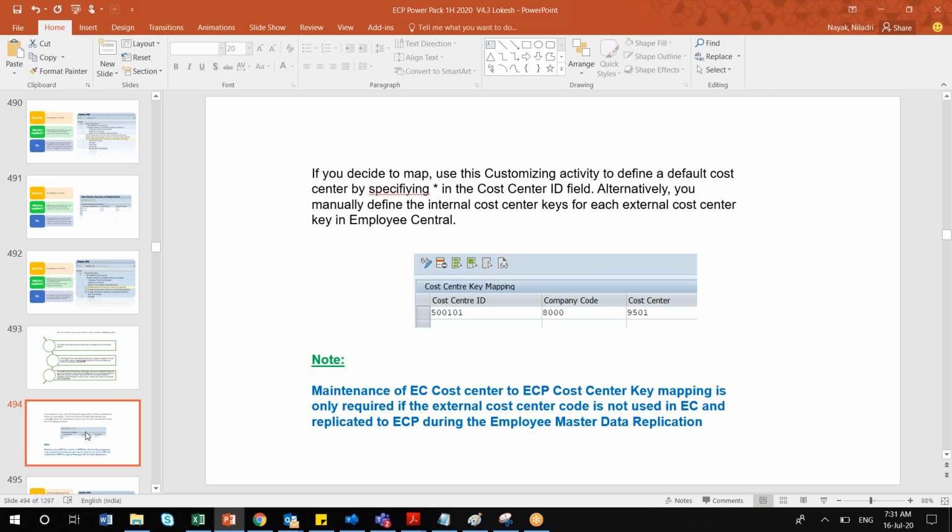Here I have done the mapping because it is not fulfilling the criteria, because suppose I have a 6 digit cost center, then I have done the mapping of the company code to cost center. Here is one note you have to remember. Whatever you're doing in this mapping maintenance, it is required if the external cost center is not used in EC. In case you're not using an external cost center, then you have to do this kind of mapping. So from a cost center mapping point of view, nothing much different.